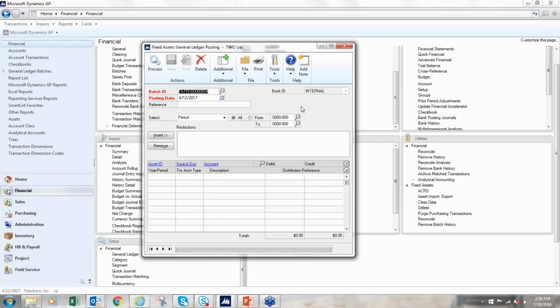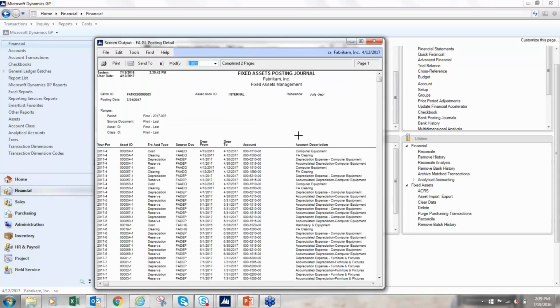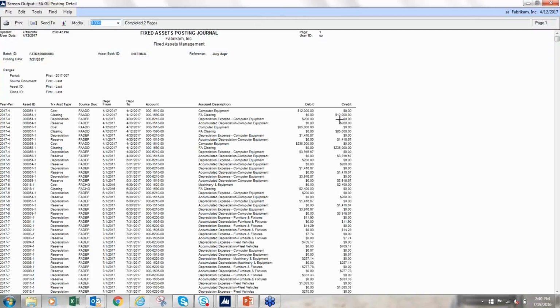Now the thing I've found when you click Post here is you do not want to interrupt this process, and you want to wait until this report actually pops up. If you try to close the window before the report pops up, the batch doesn't fully complete and people run into issues. So this is what it will look like.